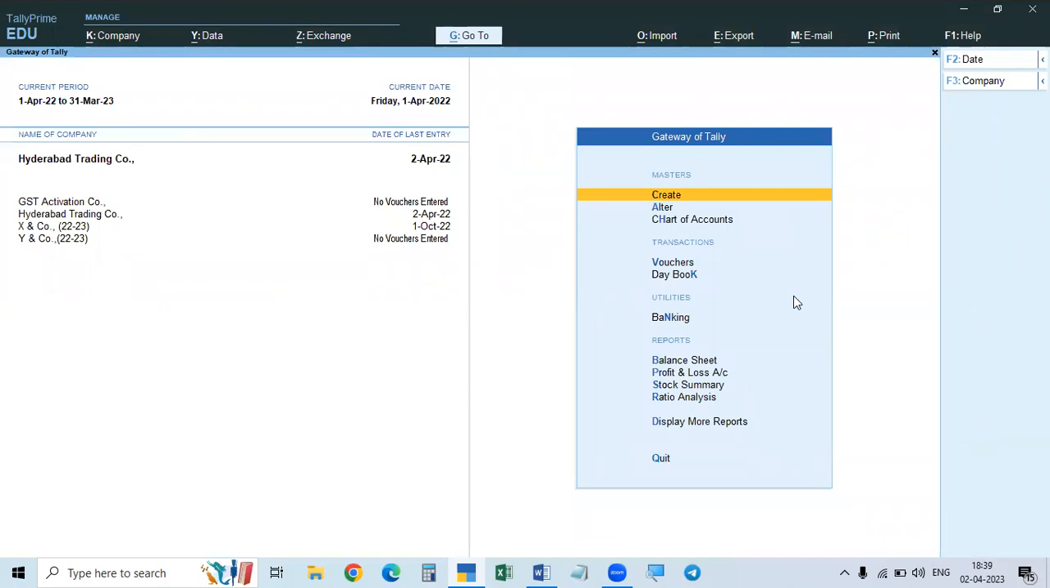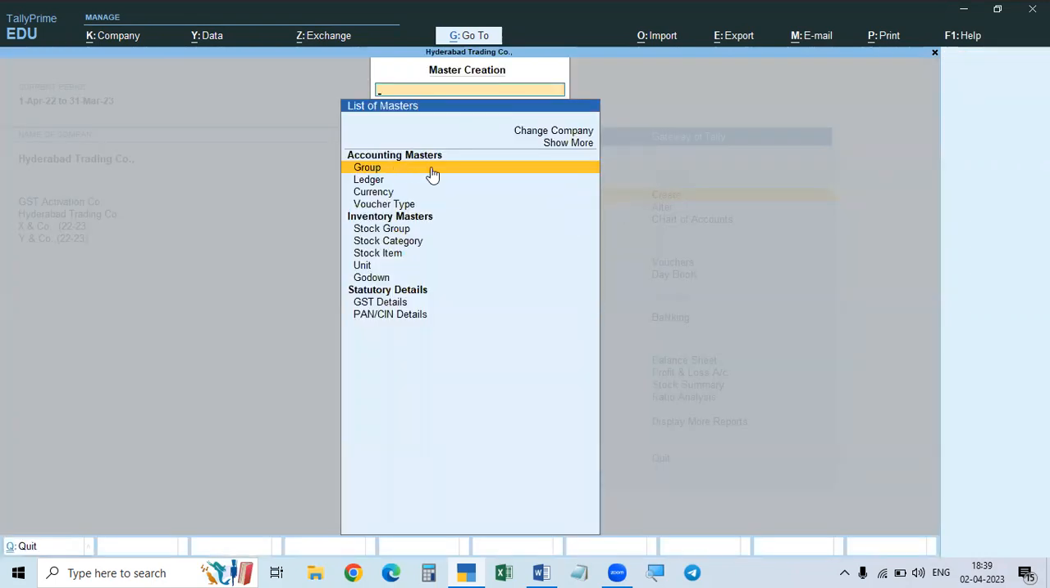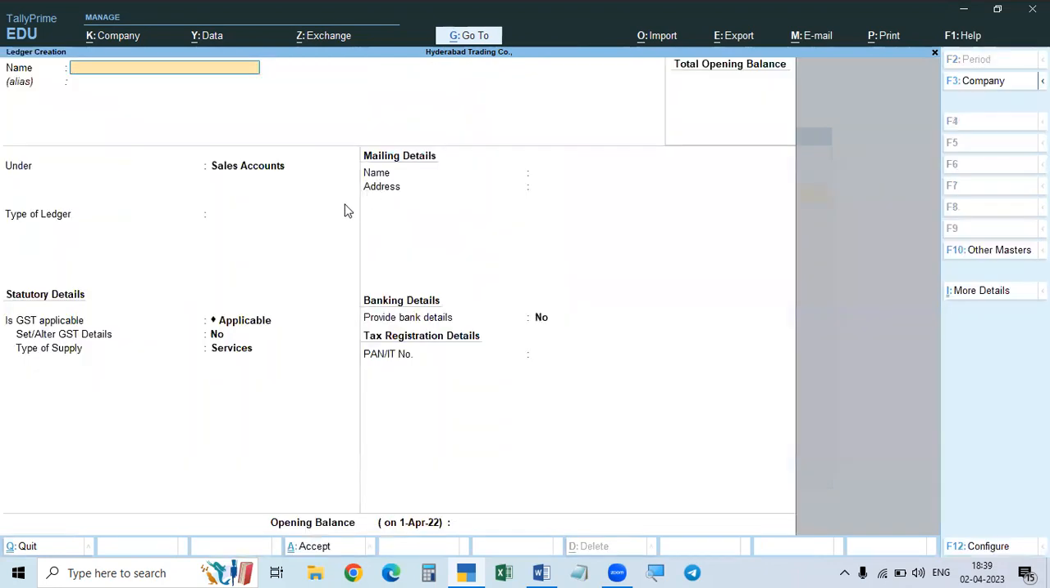And then we have to give the GST rates, that is, the GST details in some other places also. We have to create some ledgers, and then give the feature. In the accounting masters we have to create some ledgers, and in the inventory masters we have to create items. So we go to ledger creation.